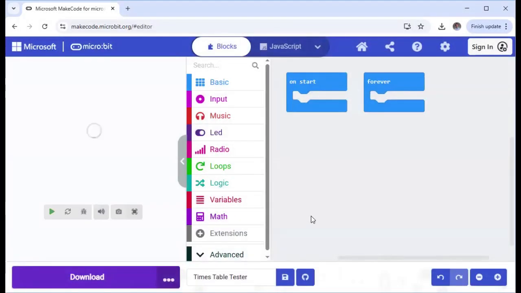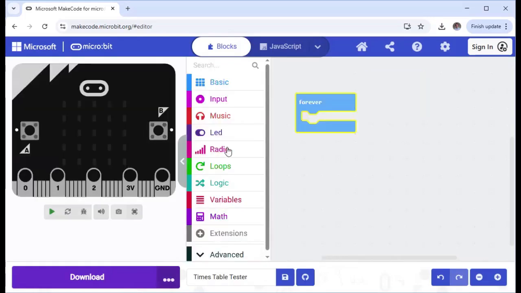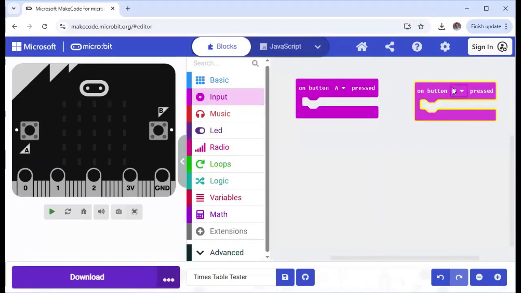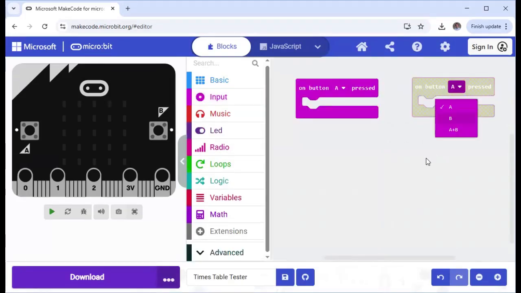So we're going to create a new project and call it times table tester. Once we've got the new project, we're going to get rid of on start and forever. And then we're going to need an on button A pressed, and another one that's on button B pressed. Because what's going to happen is we're going to get the question to display when button A is pressed and the answer to display when button B is pressed.